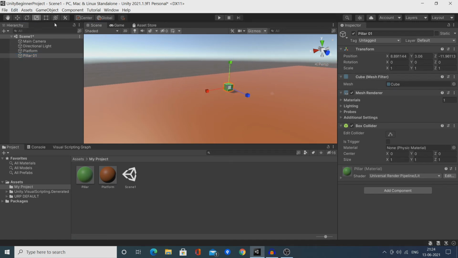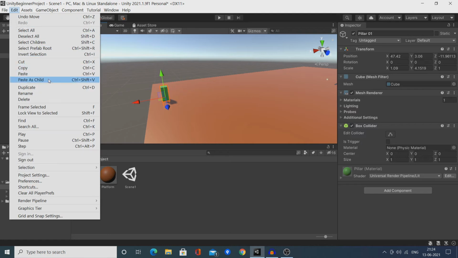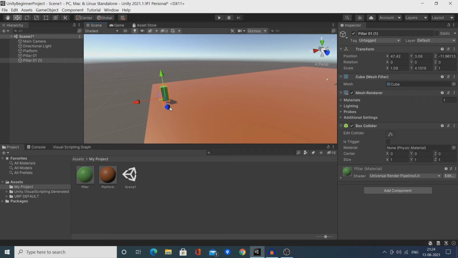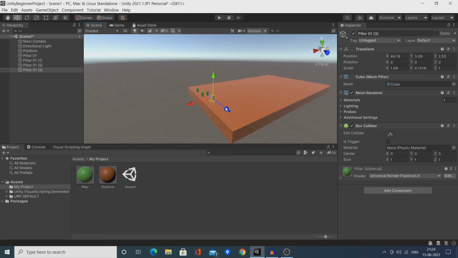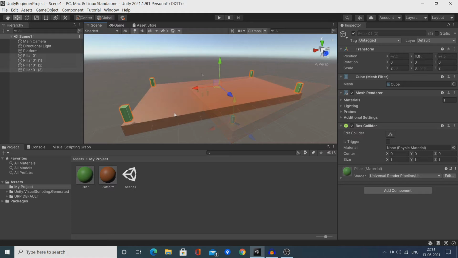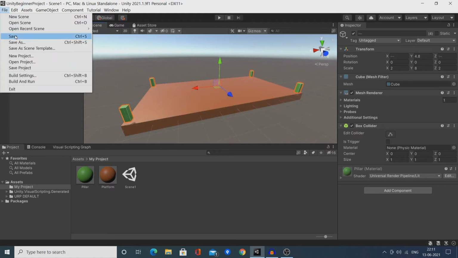Select the Scale tool again from the toolbar. Scale it along the X, Y, and Z axis. Move the pillar to the corner of our platform. Duplicate the pillar game object by navigating to the Edit section in the menu bar. Click on Duplicate from the drop-down or use the shortcut key Ctrl-D. Duplicate it 4 times and place it in each corner of your platform. Save the scene.